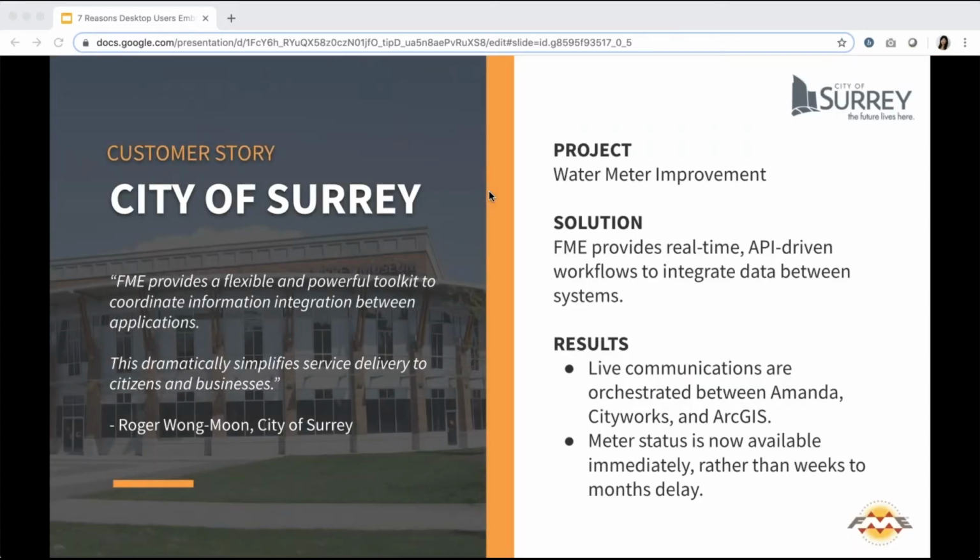Our last story for this use case is Surrey's water meter improvement project. The city chose FME to replace database level integrations with near real-time API-based updates to eliminate the manual effort of re-entering data between systems. Now, when someone wants a water meter installed, they request a permit using Amanda, and FME orchestrates live communications between Amanda for permitting, CityWorks for asset management, and Esri for GIS.